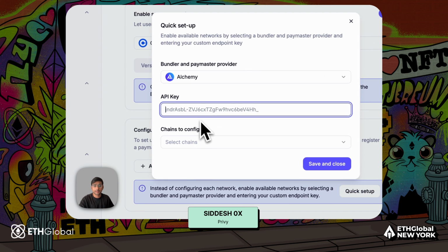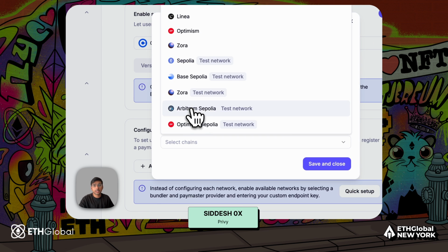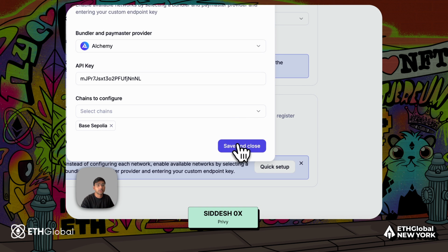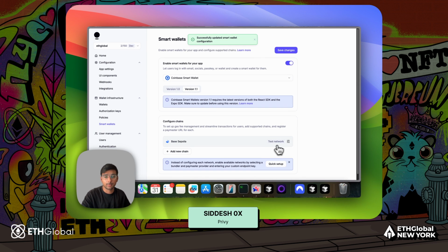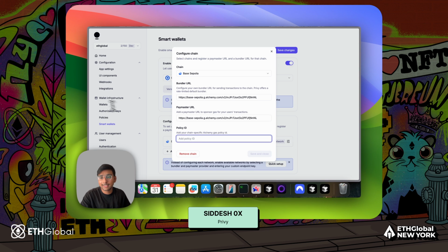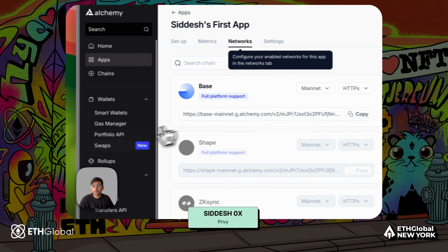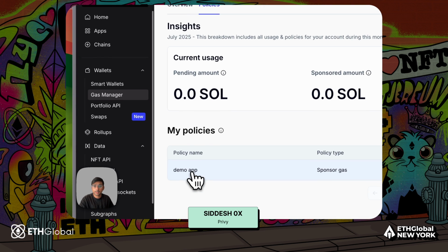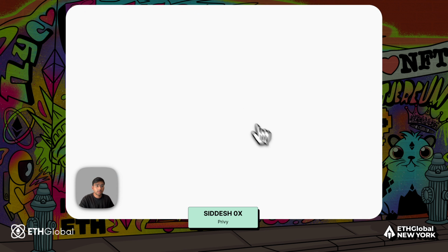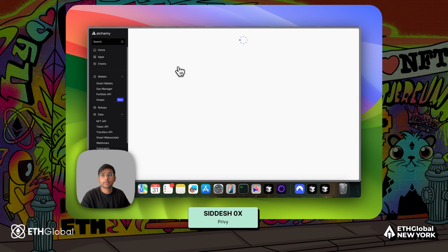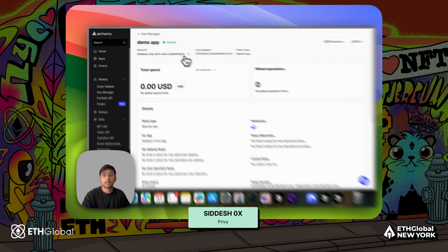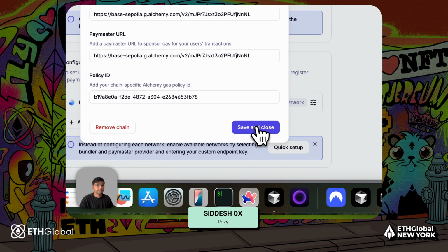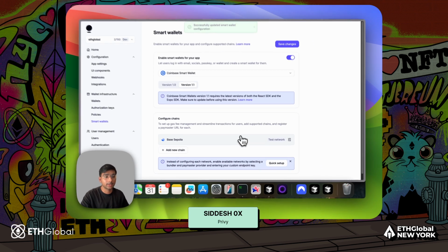Now we need to paste it in here and select chains. Let's use Base Sepolia only for this video, but you are free to choose as many chains as you like and everything will work seamlessly out of the box. We also need to add this policy ID, which you can also get from here, under Alchemy policies. I already created a policy here. You can create any policy for your app in Alchemy or a different provider. Copy that, paste it here, close, boom. So we have set up everything correctly right now.